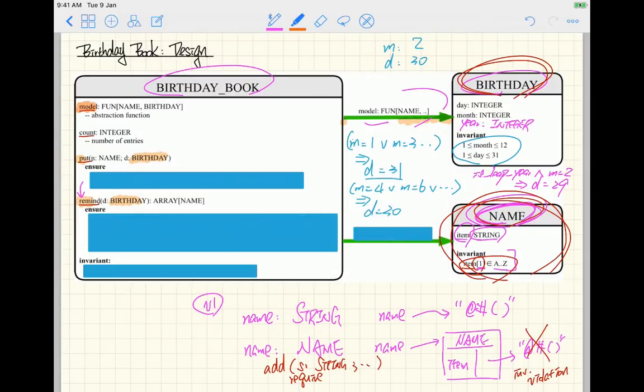You can see there are actually 3 client-supplier relations between the birthday book and birthday. You don't have to show all of them. Just showing one of them will be okay. In this case, you can see the model feature here is using birthday. So that's why we simply mention the name of the model in the label for the client-supplier.